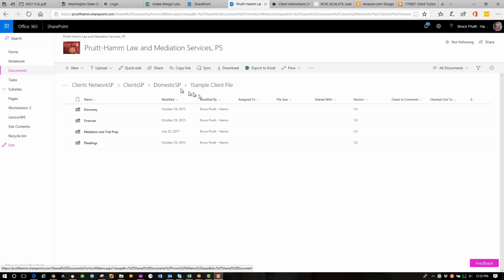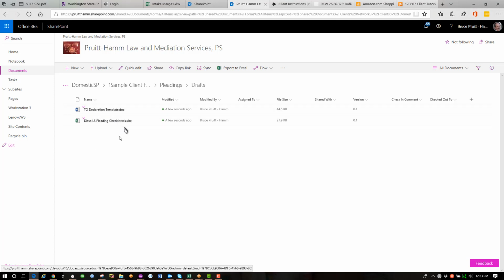So the first thing is you'll log into the SharePoint, and of course your name will be here instead of sample client file. You'll navigate to the pleading section and then to the drafts subfolder. And in the drafts subfolder you'll find what is called a TO, or temporary order declaration template. And this will be the basis upon which you will start drafting your own declaration. So we're going to explore this template.